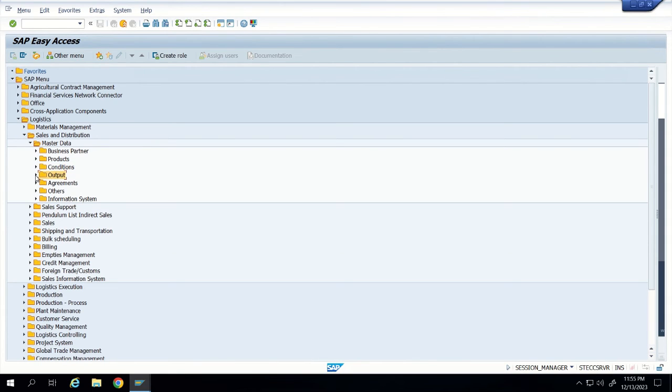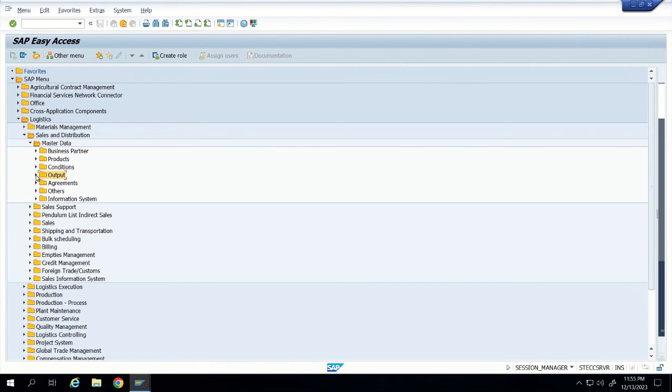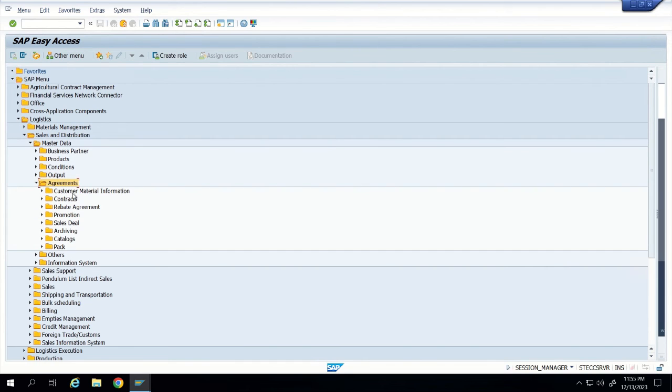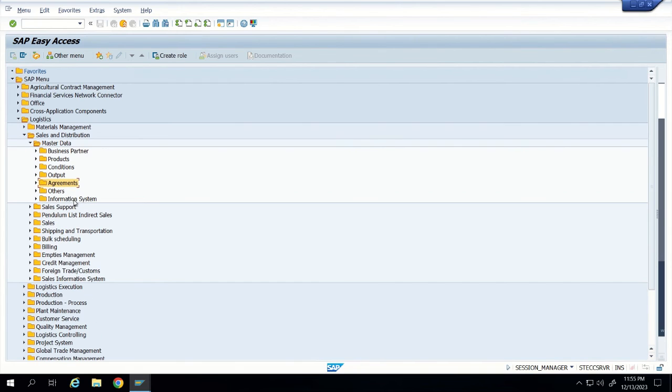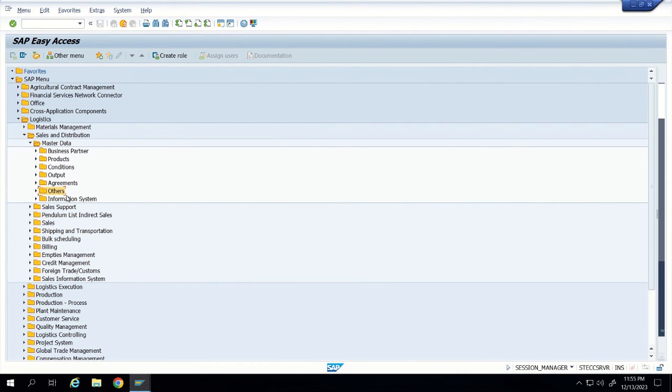Next is the output. So we can define different outputs, such as how you want to take the printouts, or basically the form printouts. Then here again under master data, these are the agreements. We can create contract, rebate agreements, sales deal, scheduling agreement. All those things will come here. Then here we have other details as master data: routes, incoterms, terms of payment. Then this is the information system for master data.